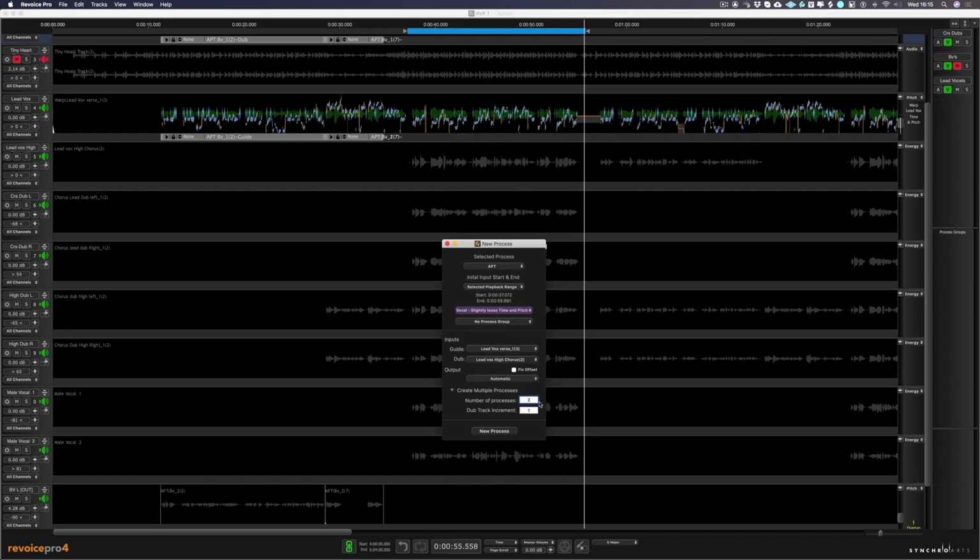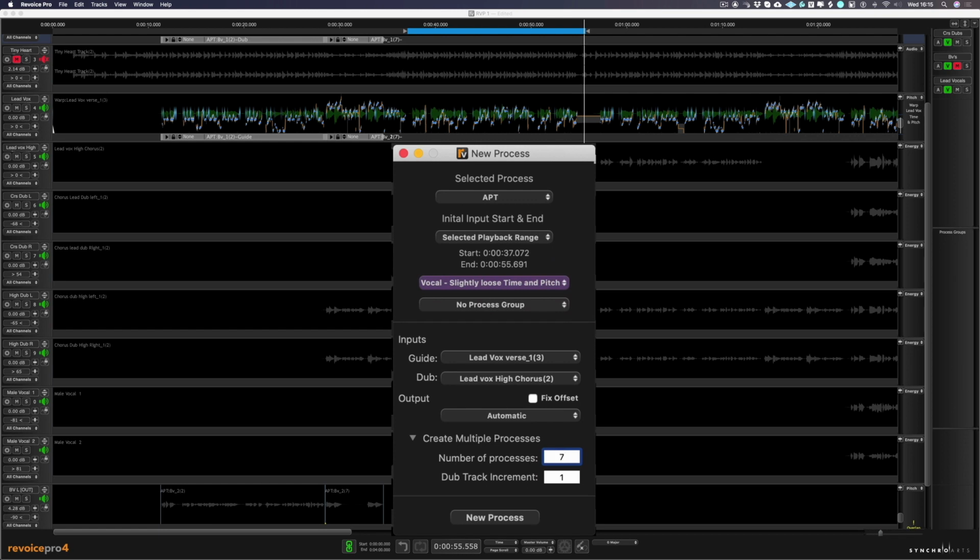Now this time, as there's 7 vocals, I'm going to choose 7 down here. And let's keep it on the vocal slightly loose time and pitch, as I want to take the timing and the pitch from the lead vocal, as I said, to all of the backing vocals. Now, as you'll notice, in those backing vocals, there's also a male vocal as well. And we're going to process everything at the same time.